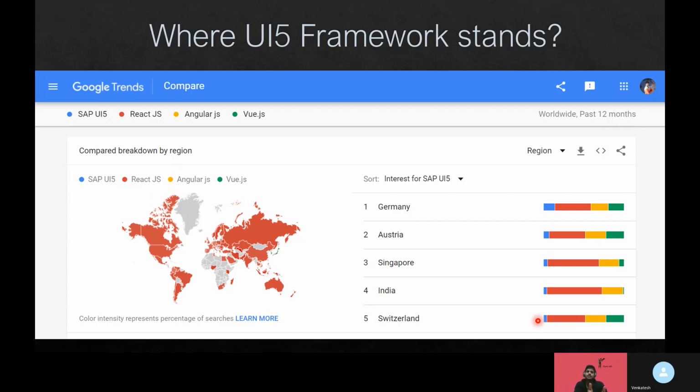UI5 is closed source. When I say closed source, it is confined to the SAP community, so the number of community developers is very small compared to the open source developer community. React.js is quite popular as of today, followed by AngularJS and then Vue.js. Each of these three is very popular. If you see the trends of the last 12 months, people are using Vue.js more than Angular. So these three are equally important. And in India, React.js keywords are dominating.